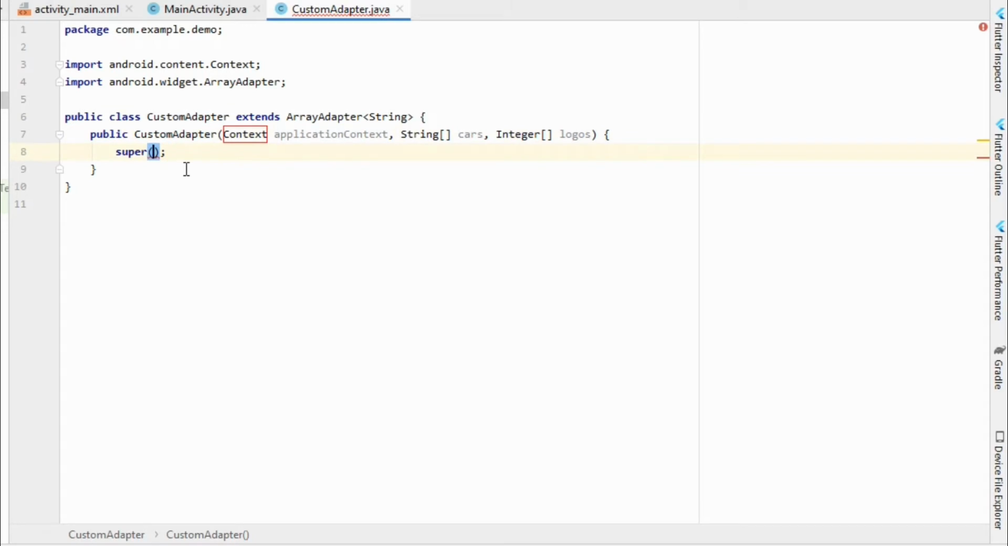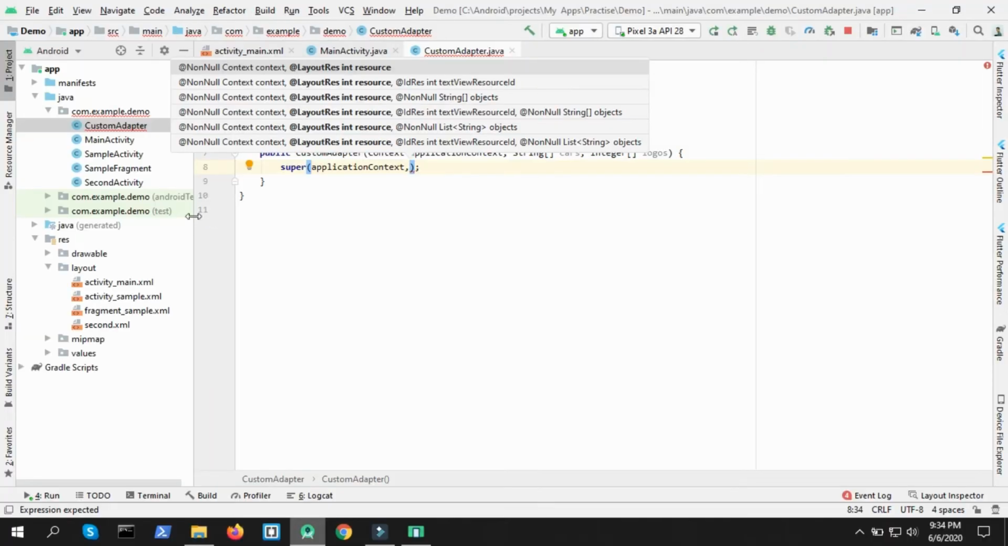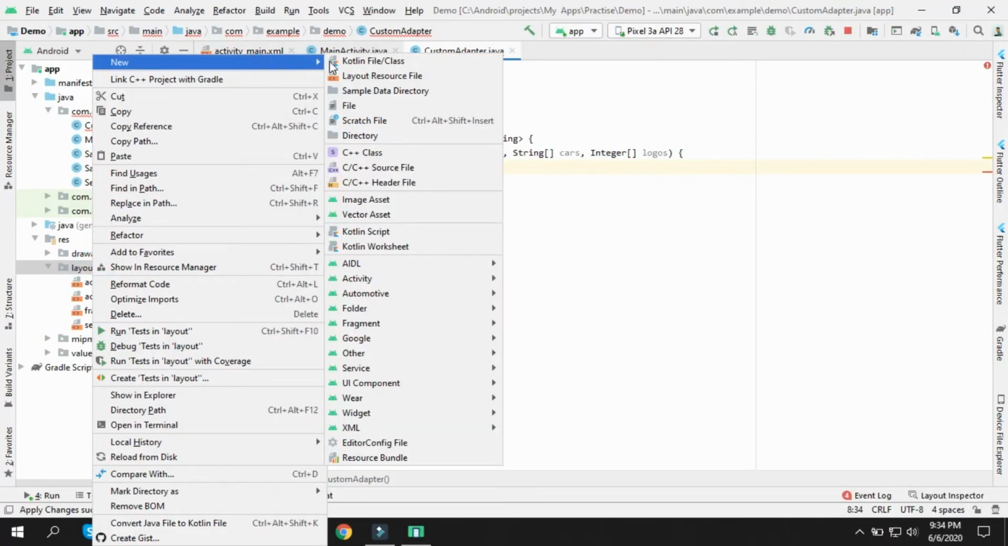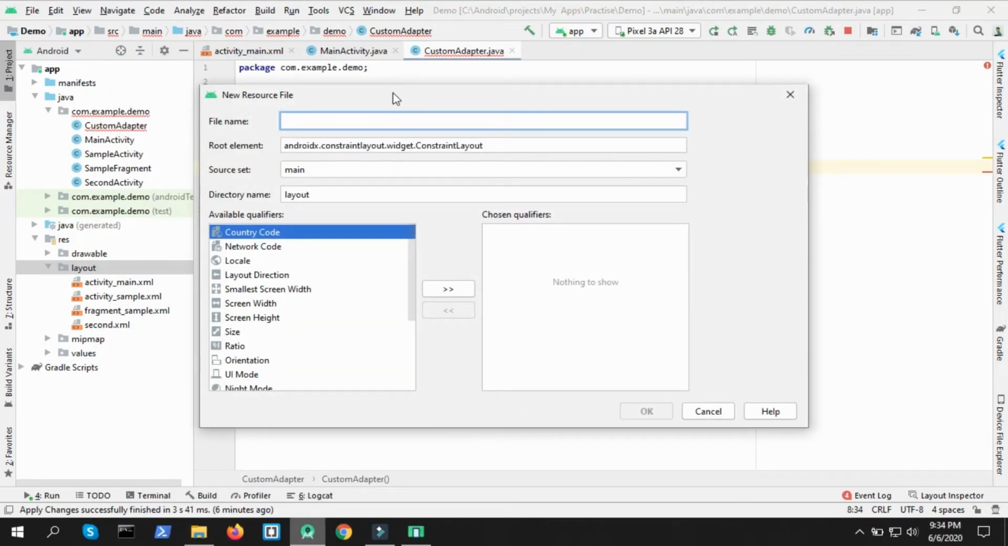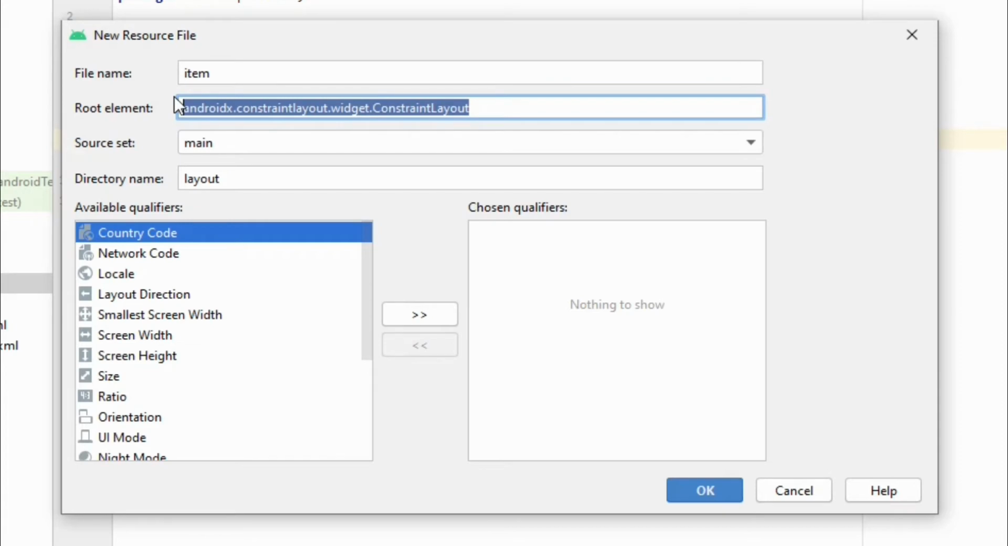First of all, in this super method, we need to pass one of the several parameters. The first one is the context. The other one is the layout that we create. So first of all, let's create a layout. For that, right click on layout and create a new resource file. I will name it item, and I will change the root element as linear layout.